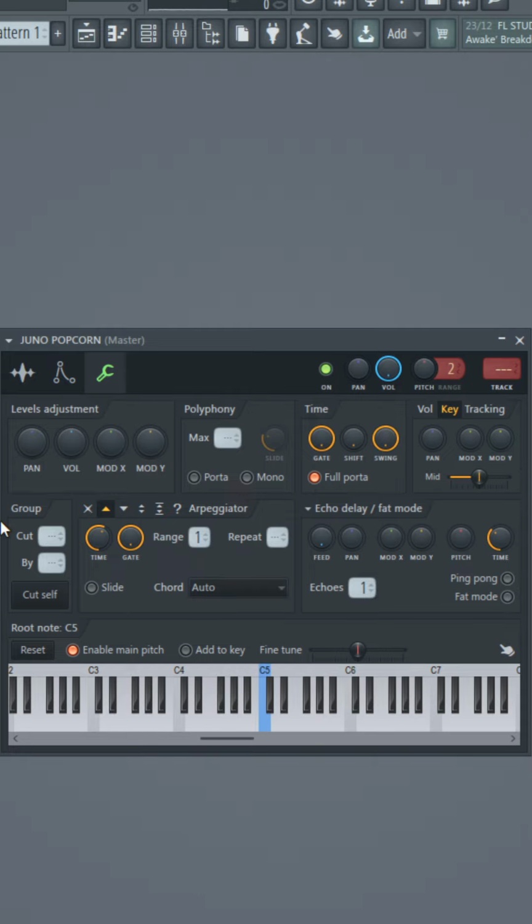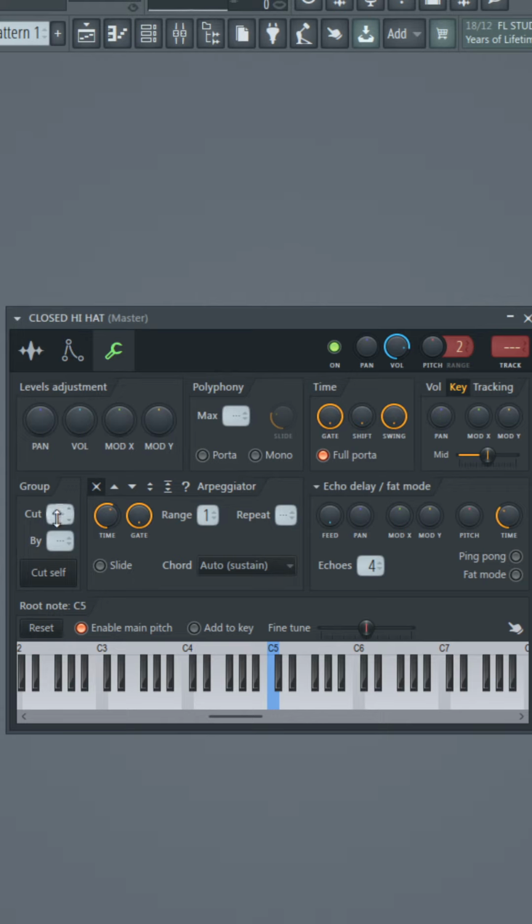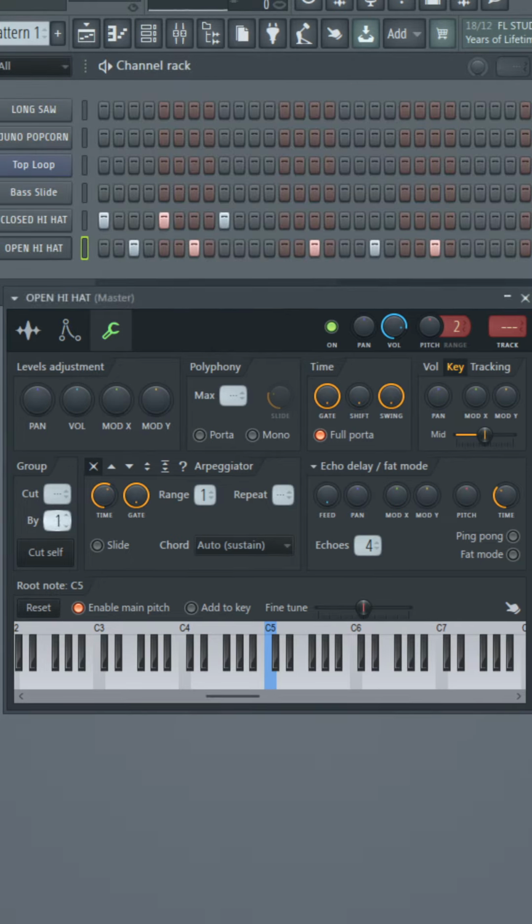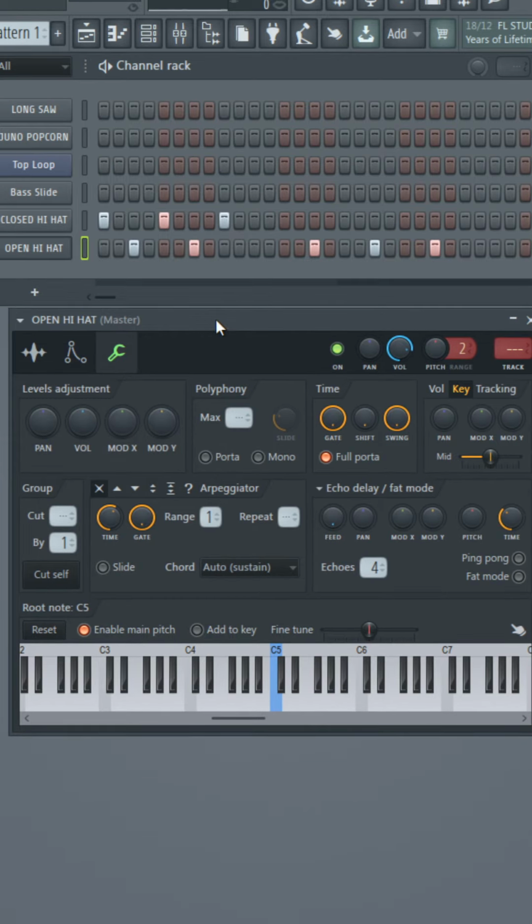Cut groups. These are pretty nice as they allow you to silence a sample using another sample, like a hi-hat chop. Cut is the sample that will cause the silence. Cut by is the sample that will be silenced. Here's an example. Cut itself causes the channel to cut itself as opposed to a different channel.